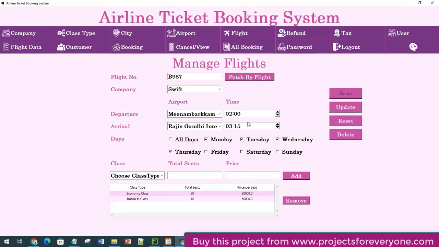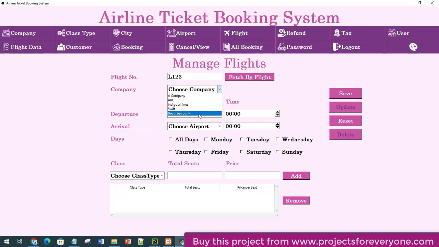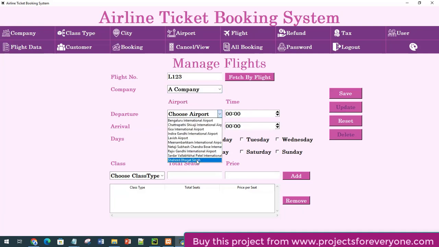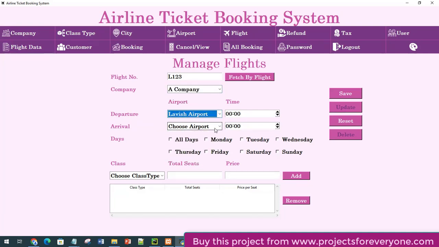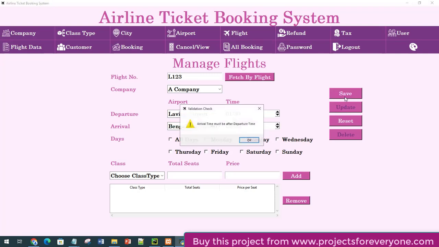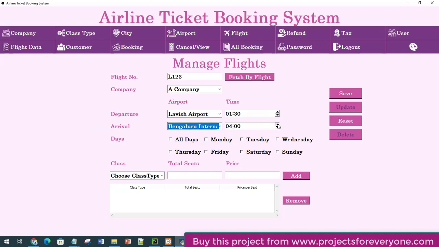Before that, we can see available flights. We already selected. Now click on that. We can get the record of flights in this page. We can reset to write new things. Now we are creating a new flight from the new departure airport. We already created it a while ago. There are also validation checks, so we can't save wrong or incorrect data.